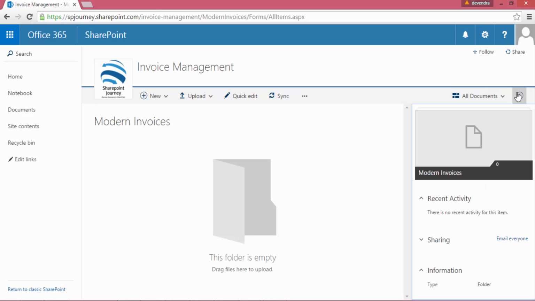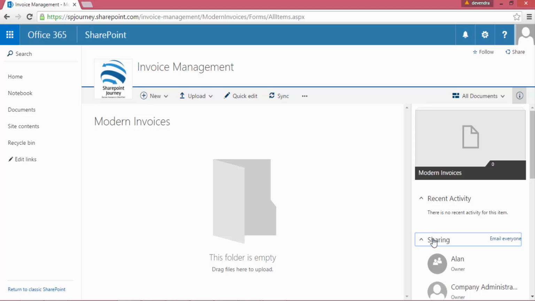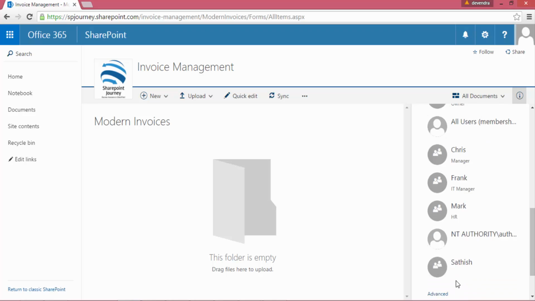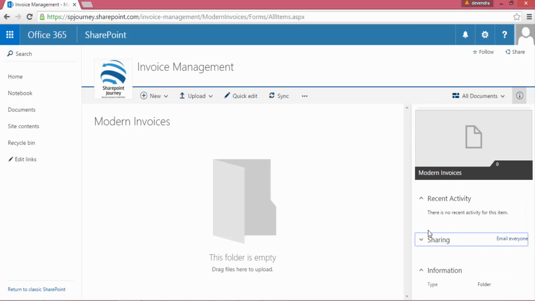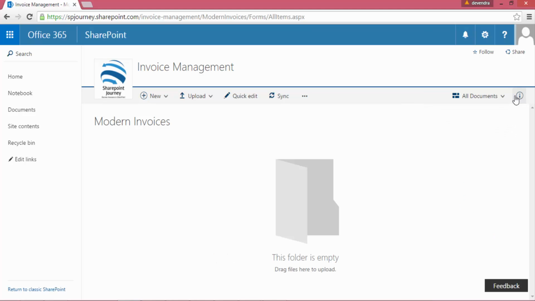The next one is the details pane. Here it will show the recent activity, what changes have been made to each item in this document library, what different information is available, whom it was shared with, and all those details. As of now, this library is empty, so it doesn't have any information, but you can see the sharing part, showing which users the library was shared with. That's what the details pane is all about. Once we have files, we can see more about the details pane and what it shows.